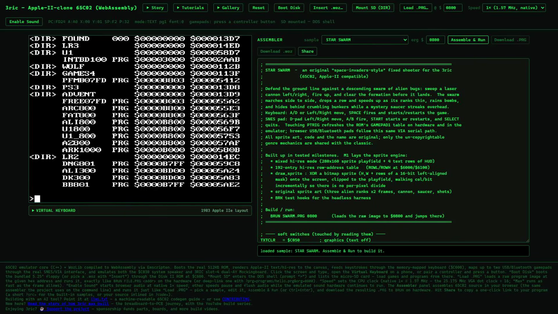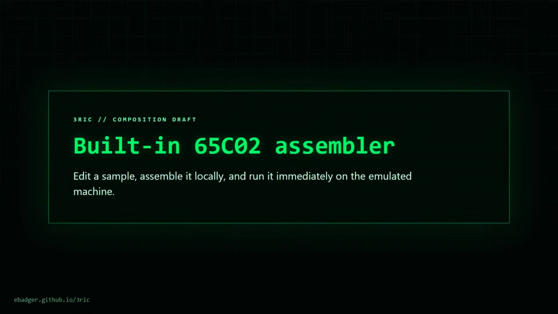Speed is adjustable. The emulated slot 4 Mockingboard generates sound, and USB or Bluetooth controllers connected to your computer travel through the emulated SNES and VIA hardware paths, so you can attach game controllers to emulate the joystick. The web page is running the real software.